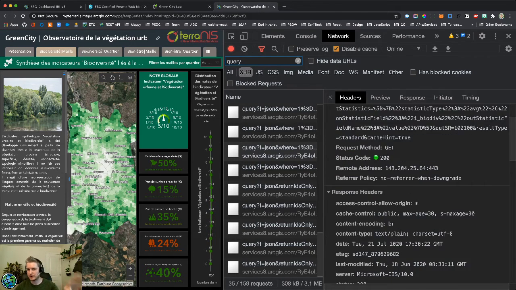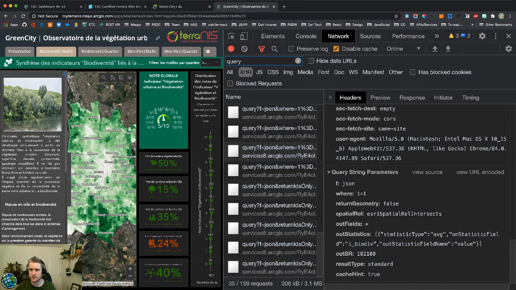We can see the parameters that we're sending to the REST API, right? So we're asking that it be formatted in JSON. This where 1 equals 1, so you can apply SQL queries essentially to the layers to get back specific information. In this case, 1 equals 1 is just a shorthand way of saying give me everything.